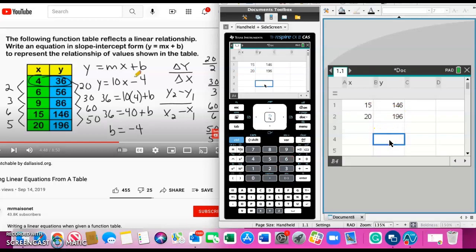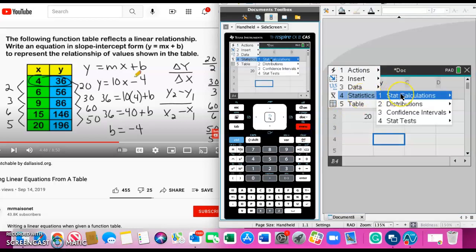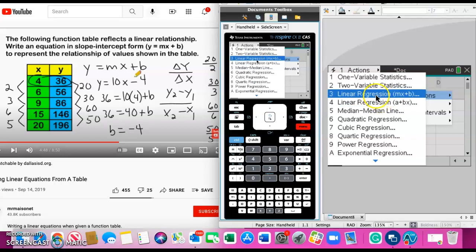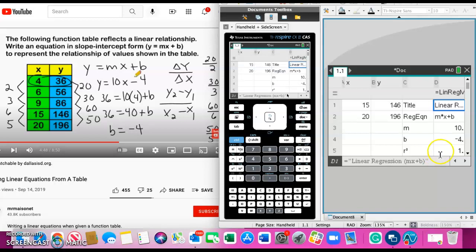Click away from the boxes, then I go back to menu, click on menu, 4, which is statistics, 1, stats calculations, and then 3, linear regression. Again, clear that out, make sure you put an X, and then right below, put a Y. Scroll down to the bottom, click OK, and there you go. See, m is 10, and b is -4, which is exactly the same values they have over here.